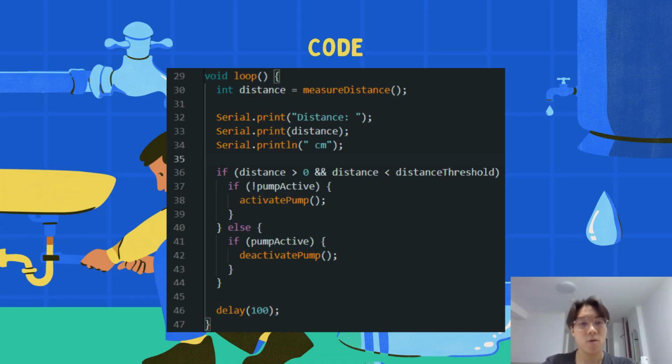Next is main loop function. The Arduino keeps checking the distance. If the hand is closer than 10 cm, the system turns on the pump, buzzer, and LED. If the hand is gone, it turns everything off.